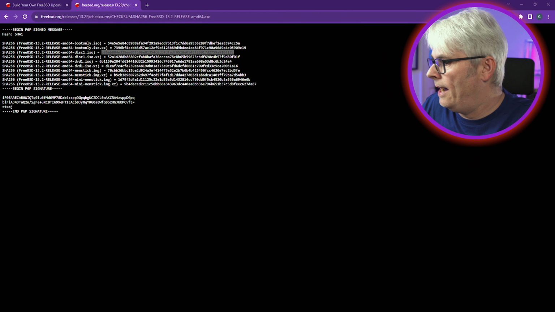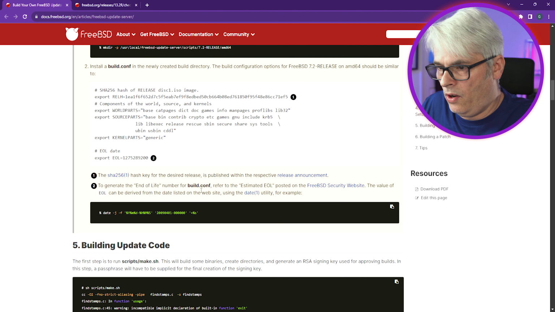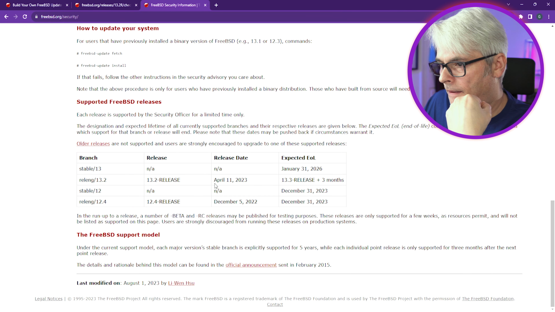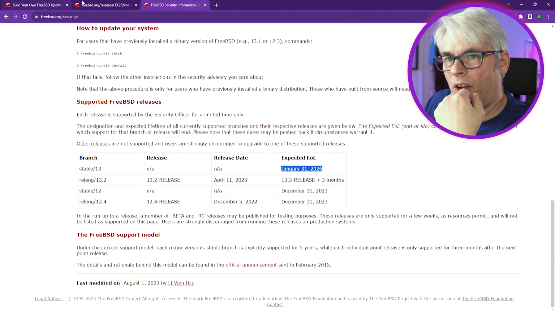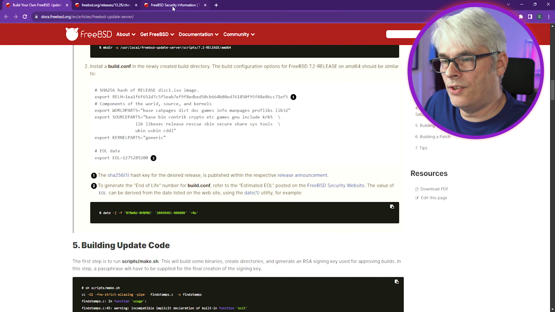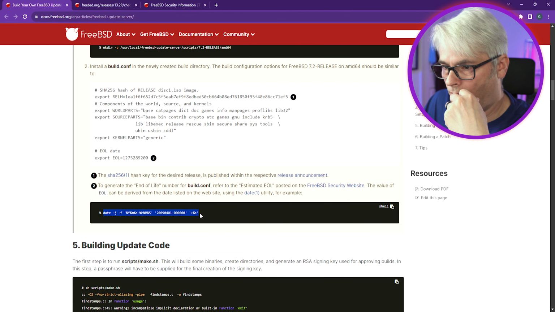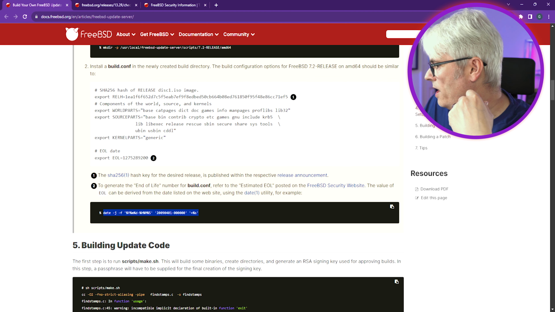Let's go back to our number 2 and generate the end of life number. Refer to the estimated EOL posted on the FreeBSD security website. Right, so that's release. So it'll be January 2026 plus 3 months. We're just going to put that in as our EOL for now, because there's no release date, and it says to work out the EOL, it's the release date of 13.3 plus 3 months. Well, there's no release date, so we're just going to use the expected EOL for 13 stable. So that's that one. Okay, so we'll copy that command and we'll change the information.